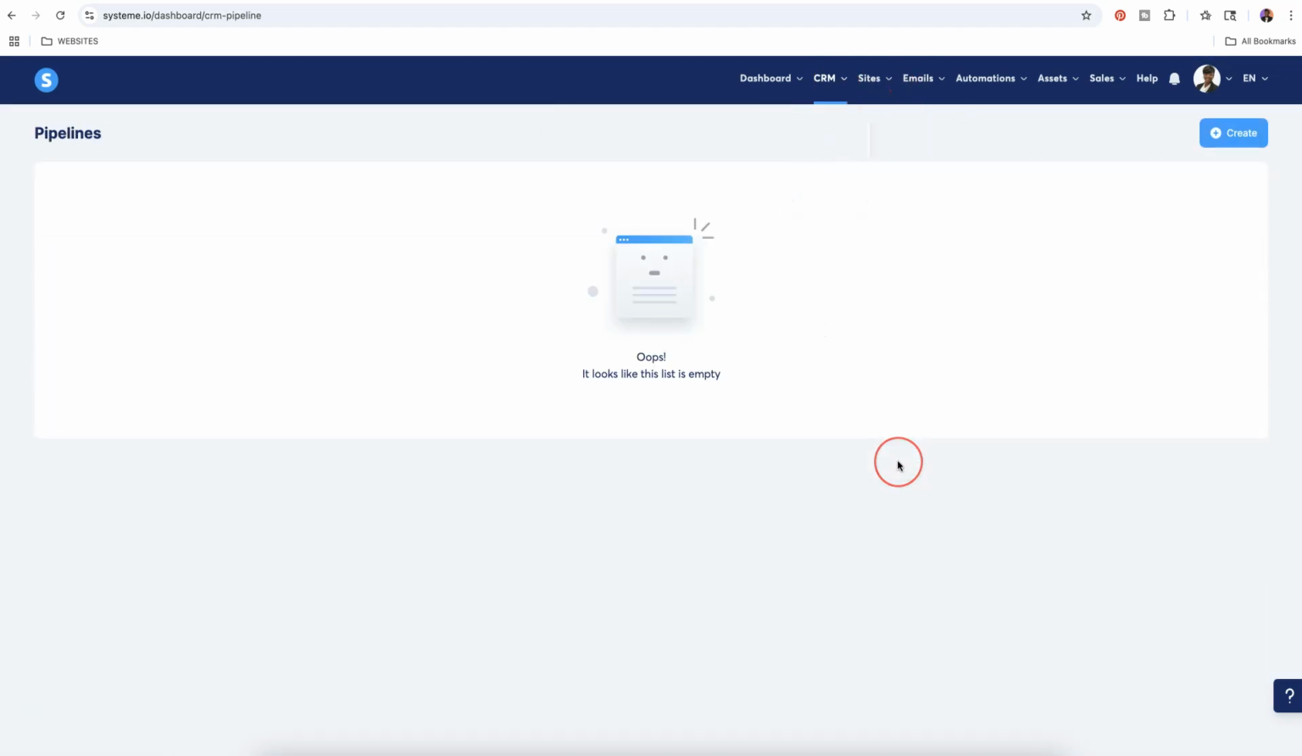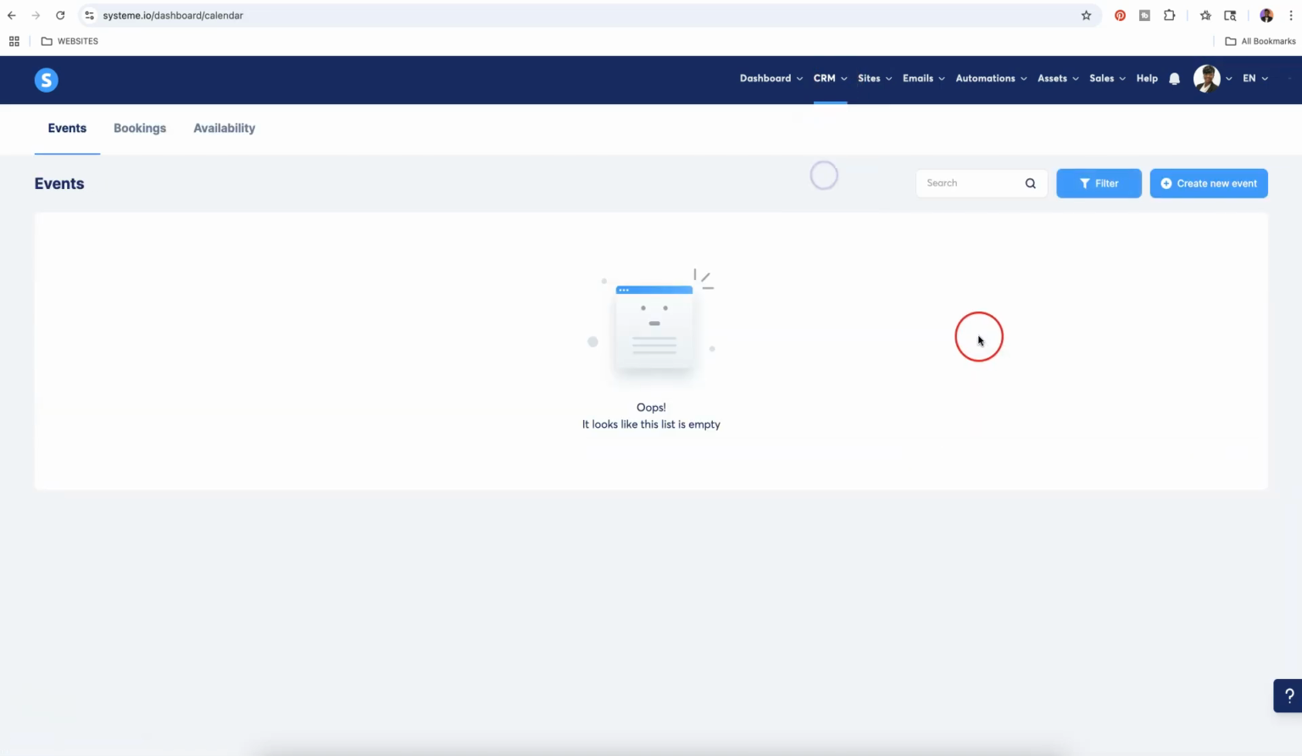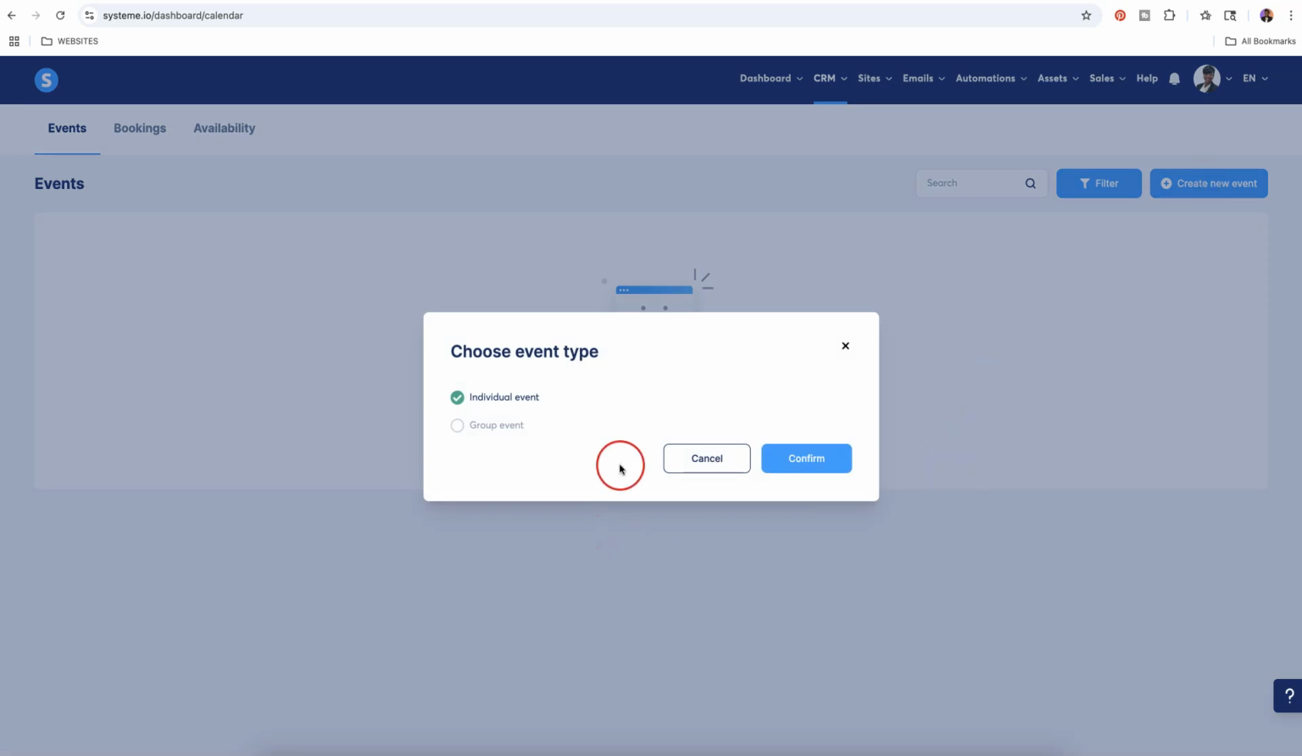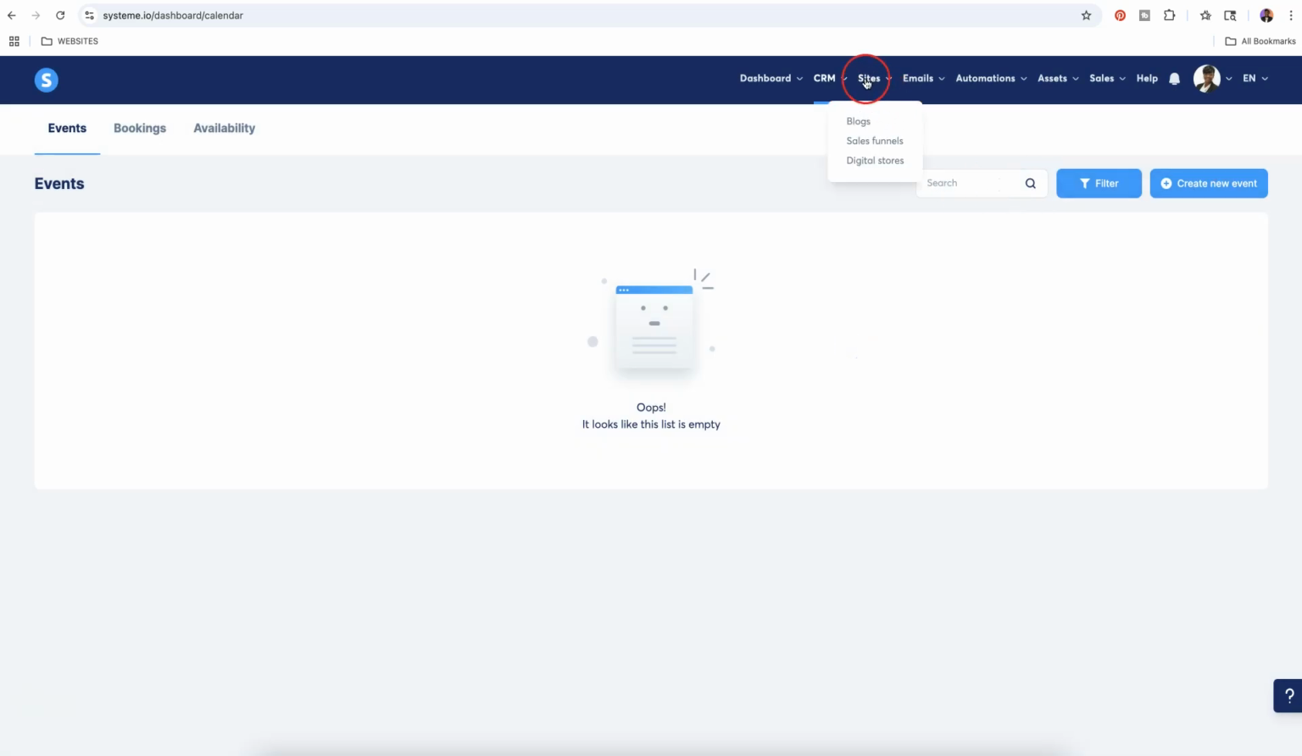So then pipelines. I haven't really done much with that, but it pulls you through a series of steps, like if this happens and this happens next, and so on and so forth. Then calendar. What does the calendar do? These are the events that you have for your site.